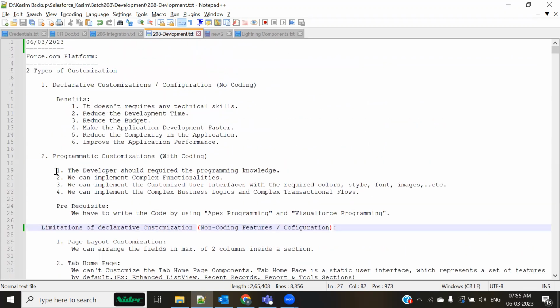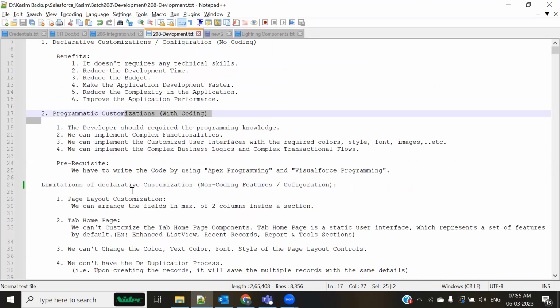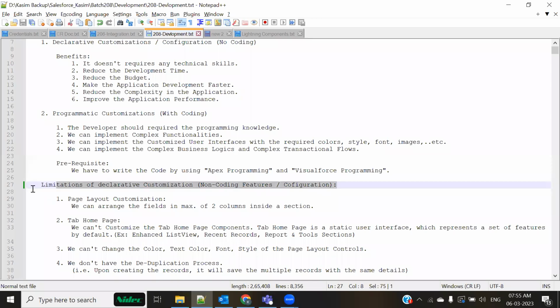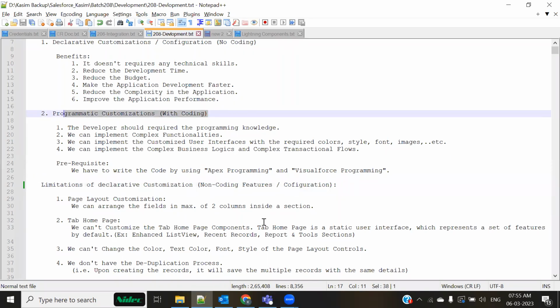There are two sorts of customization: programmatic, where you have to write code, you'll have to create a program. Another one is declarative, where you just have to declare something. And that declarative customization is what we have studied so far. But these are words which are not generally used. Generally, we use customization and configuration. All right, chalo.